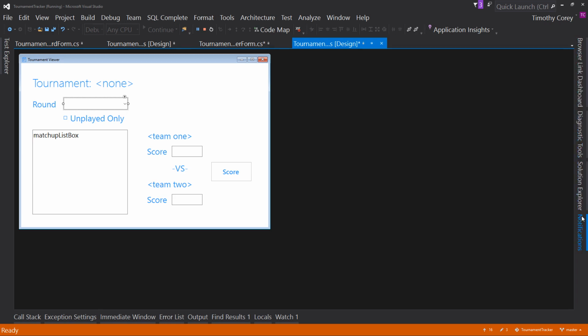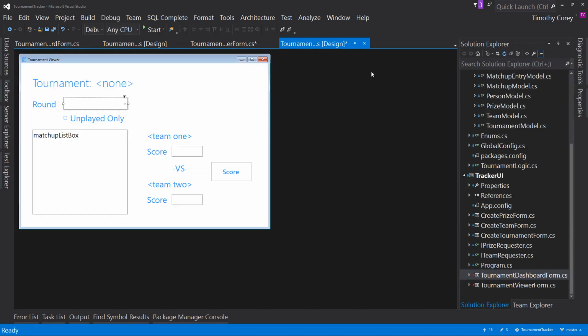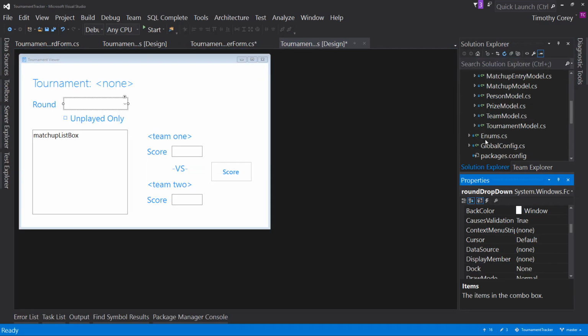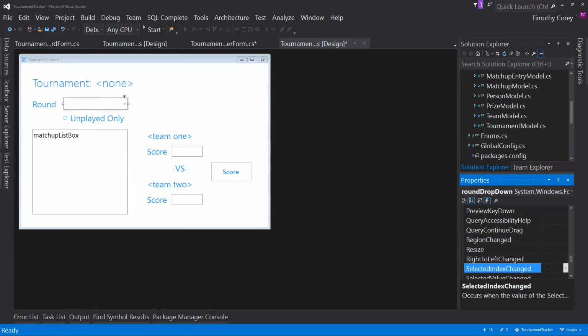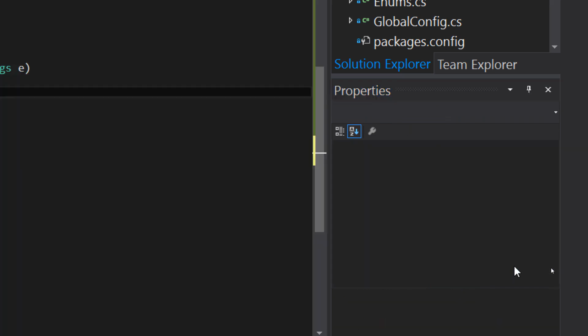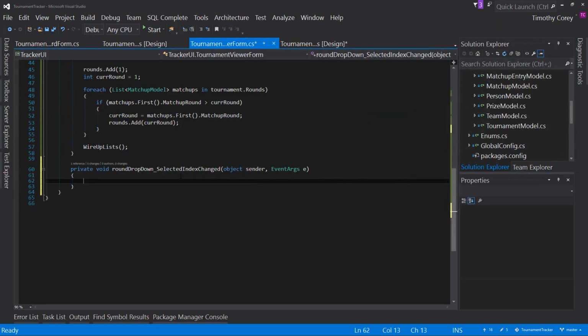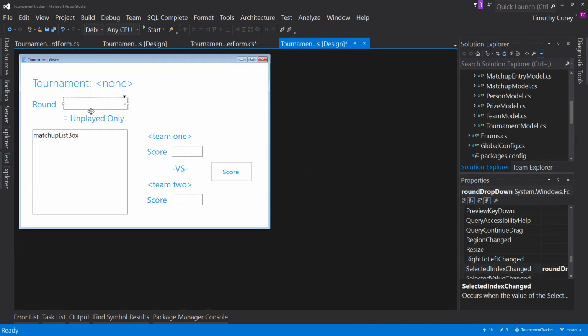So let's go over to our properties window. Let's first stop this. Let's go to our properties window. I'm actually going to pin this. And for this drop down, I'm going to go over here to my events, change to events. And if you notice, the selected index changed is the default event. That's what I want. So on the right-hand side over here, I'm going to double click and it created the event for me. Now every time that we change which item is selected in this dropdown, it will fire that event and we can update this matchup list box.